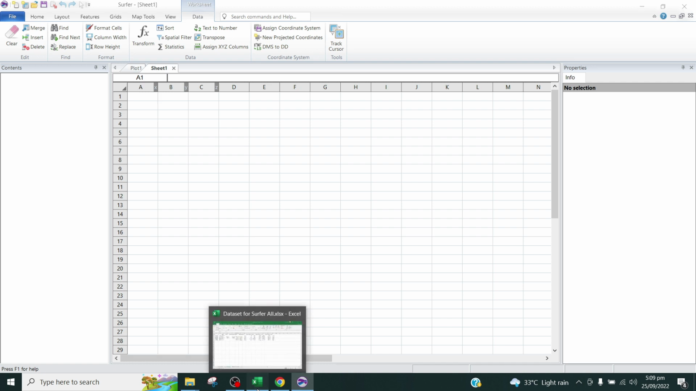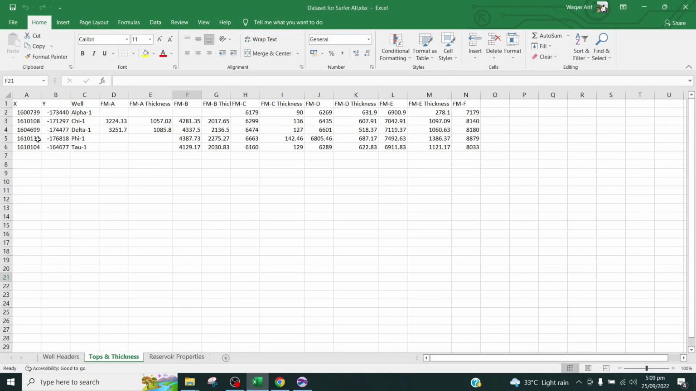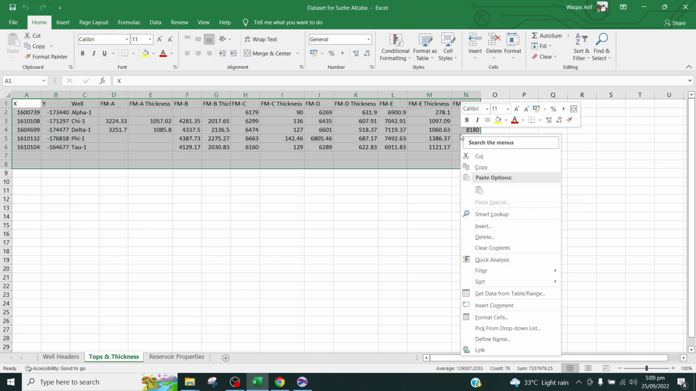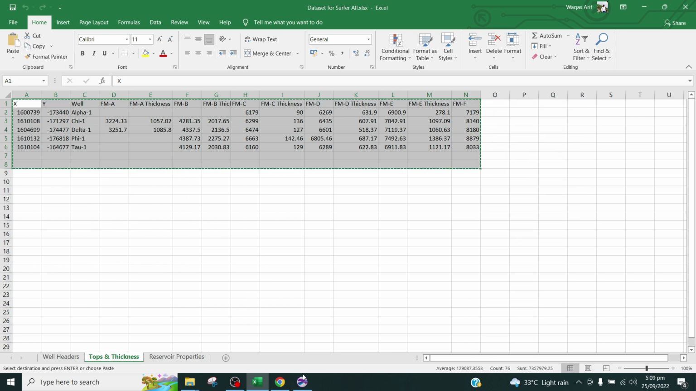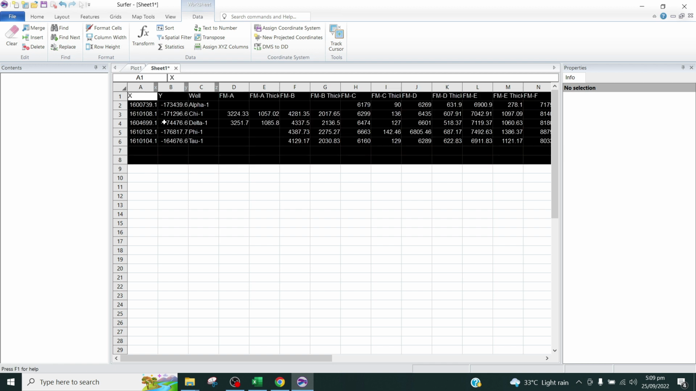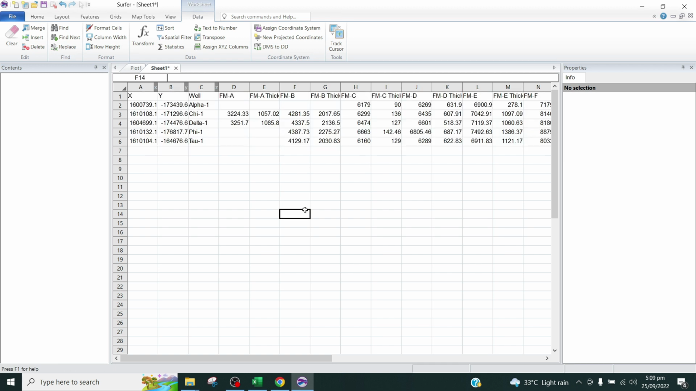Very easy. You just simply have to copy the data from your Excel sheet. Let me open my Excel sheet where I have data. Like I have well data. I have X, Y, Z, and all these formation tops and their thicknesses. So let's just copy this data. Right click and select copy, and just click here and paste, and you see the data is in Surfer.